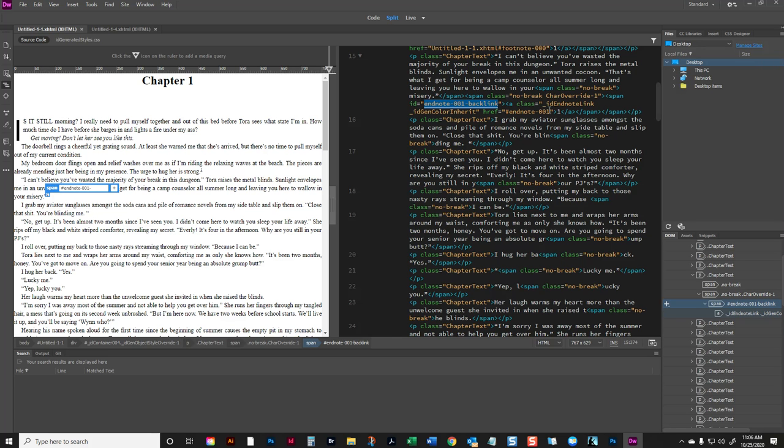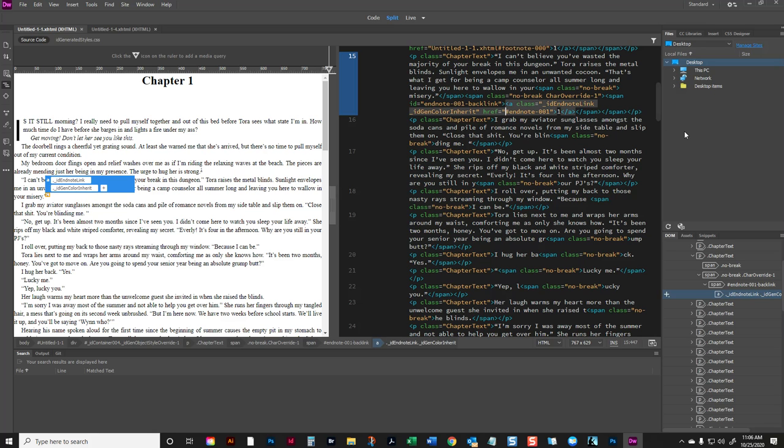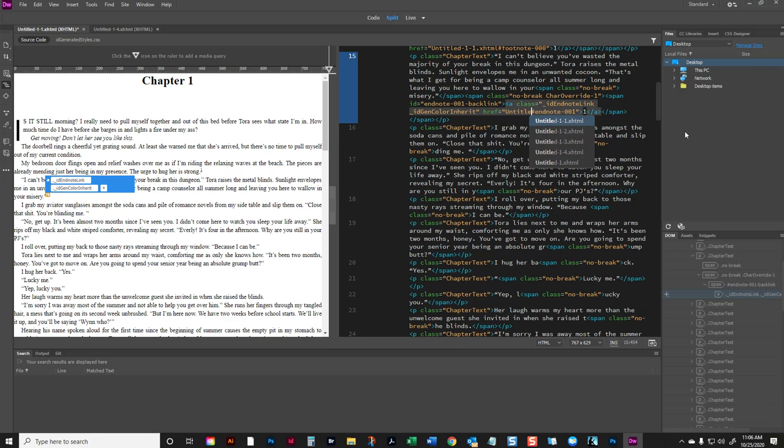All right, and we know that when we tested this, when we clicked on 1, it didn't take us anywhere. Why is that? Because it's looking for the name EndNote 1001 in this Chapter 1 file. Well, we know it's not in Chapter 1. It's in Chapter 4 at the very end, which is Untitled-1-4.xhtml. All right, so what I'm going to do is I'm going to add Untitled-1-4.xhtml.